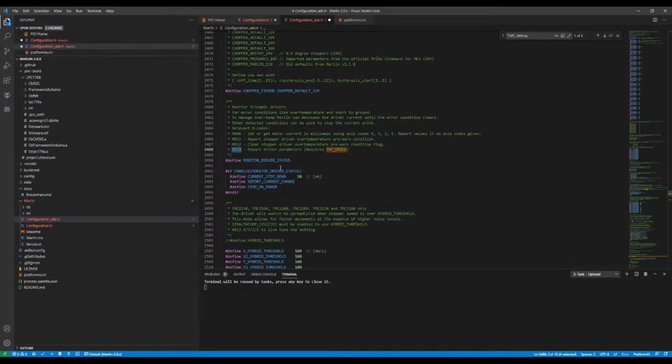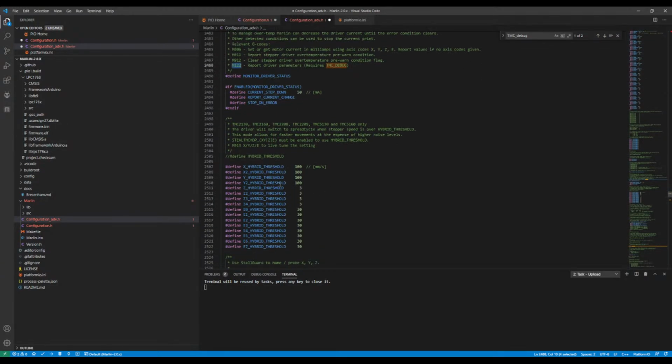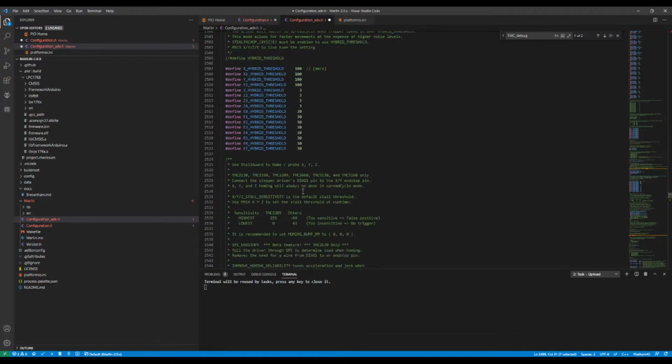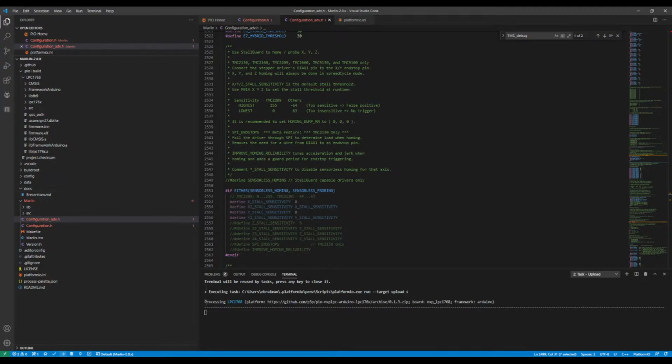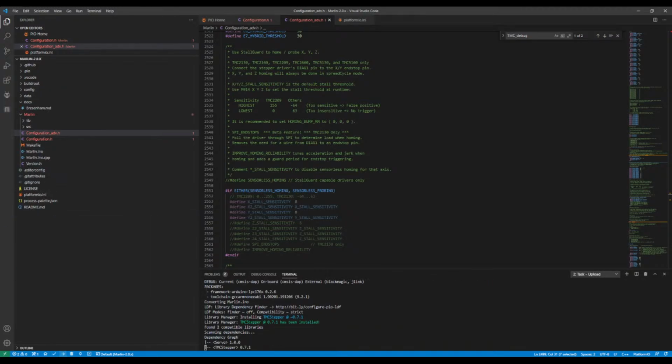So now that we've got that set up, we're not going to talk about the different modes that you can set these in. You can read about these on your own. And we're not using sensorless homing because it's the TMC 2208. So let's go back and try and load this again. And I'll check on the chat while this is going on.